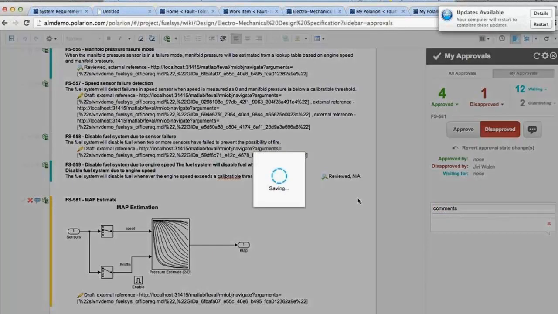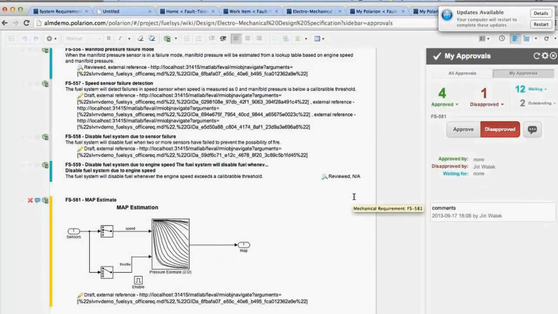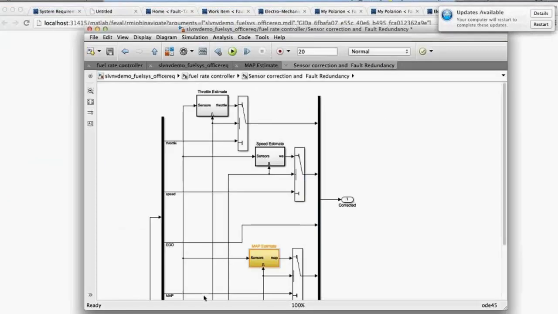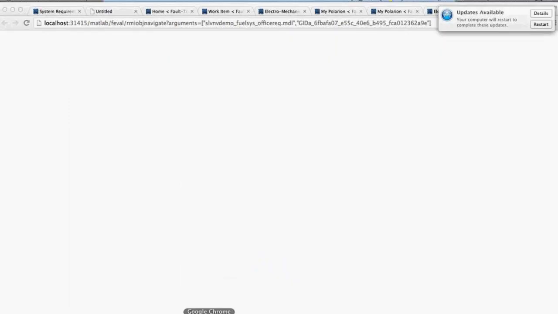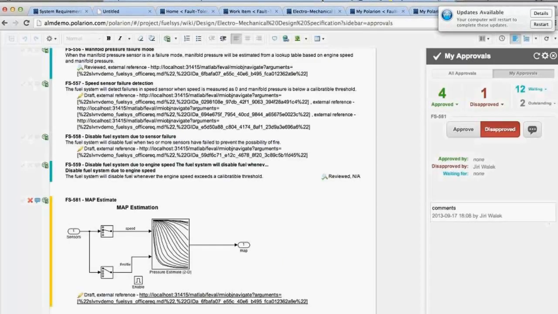If I disapprove an item, of course, the assignee is notified via email, and they have to modify the linked Simulink model. So you can see that just by publishing the information about the model into Polarion, I can have a better approval process over design decisions being made in a Simulink model.